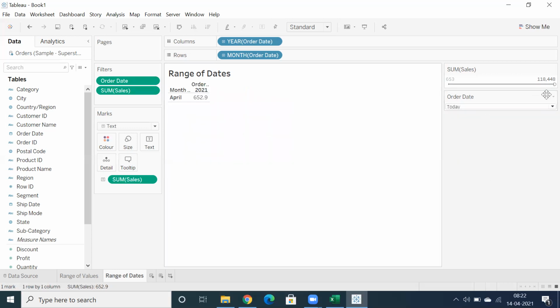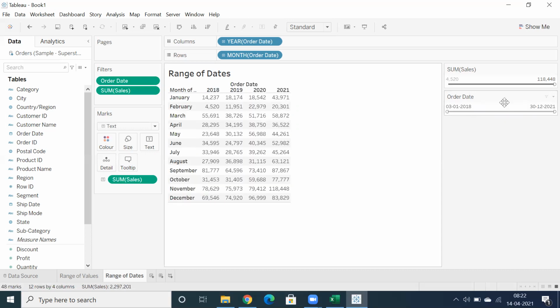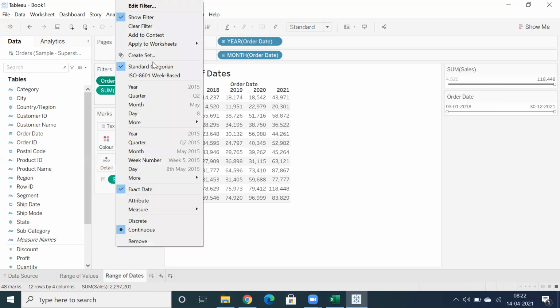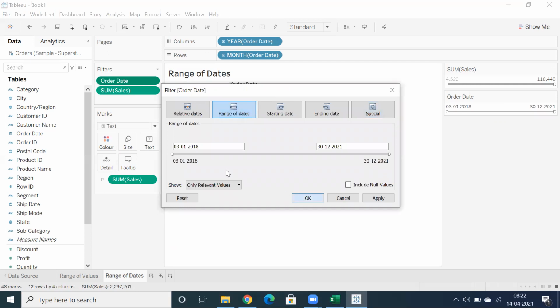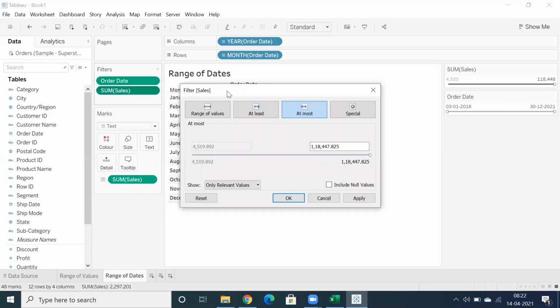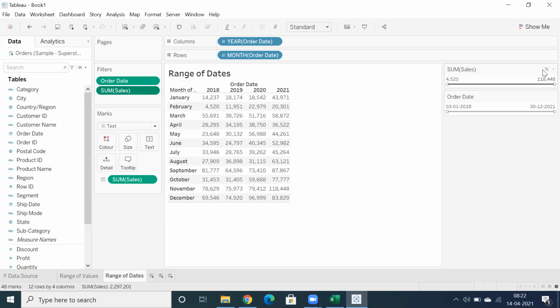That is what, let me go for range of dates now. We'll discuss relative date later. But this is the flexibility we have with range of values and range of dates, where you can select a minimum value and a maximum value. Similarly for measures, you can do the same thing, correct? Minimum and maximum.